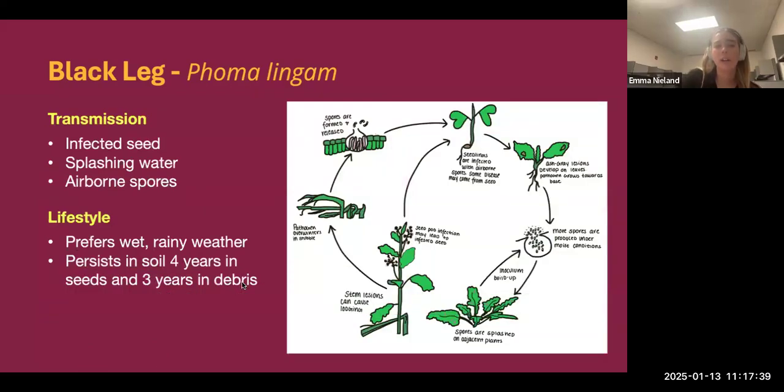So, like a lot of these diseases, it prefers wet, rainy weather. However, important to note is that it can persist in the soil for quite a long time. It can live for up to 4 years in seeds and 3 years in debris. So again, it can survive for a very long time.